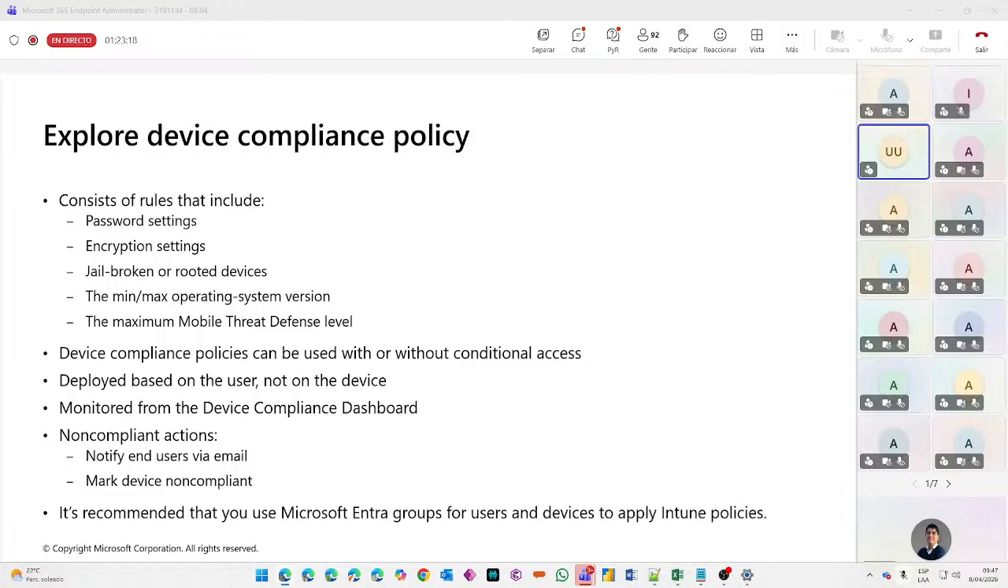And so Entra device groups can be used for policies. So it is recommended that you use Entra groups for users and devices to apply any type of policies that are implemented with Intune. And so you can create a group in Entra with dynamic membership by specifying a rule to determine membership based on either user or device properties.